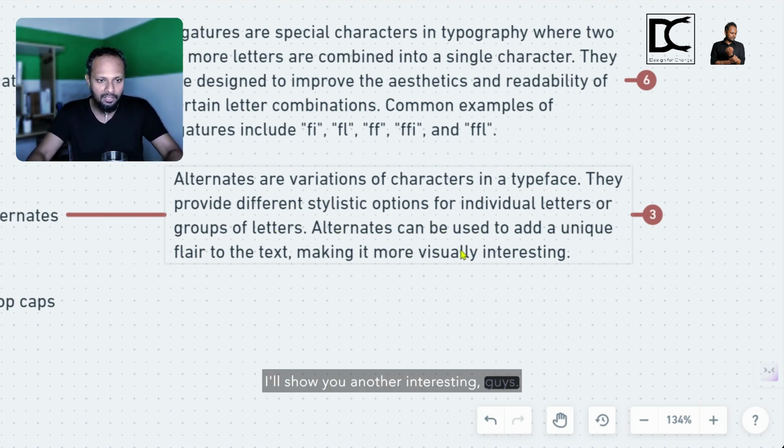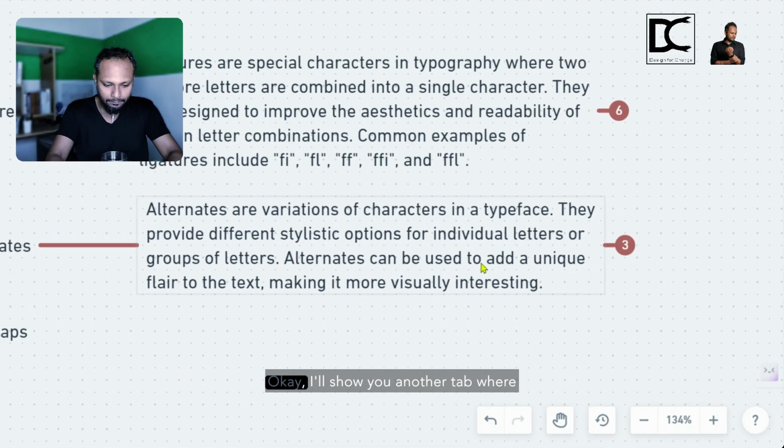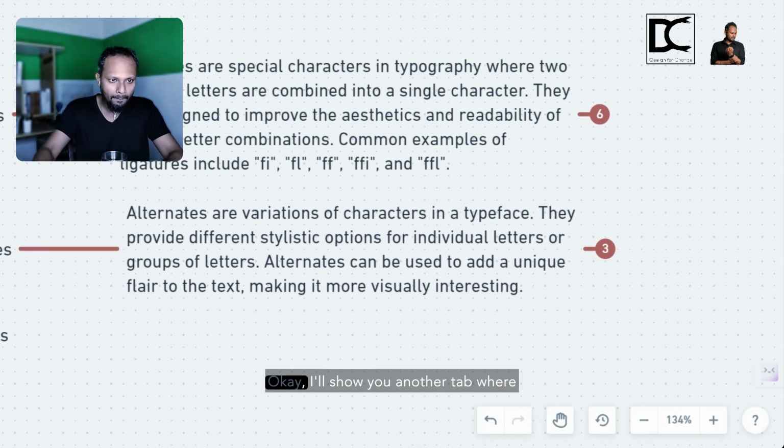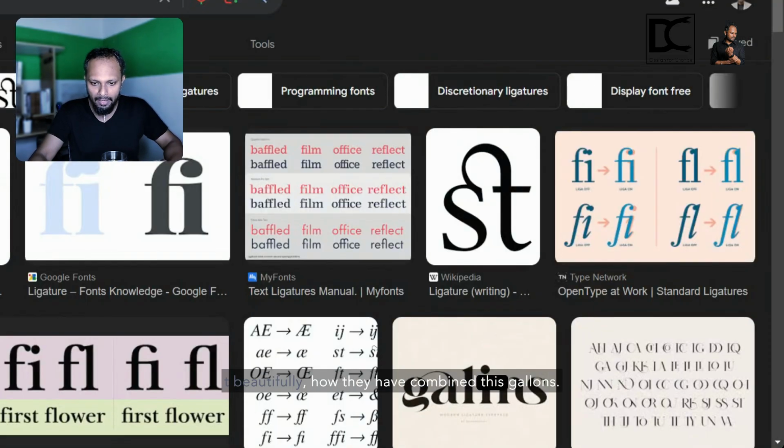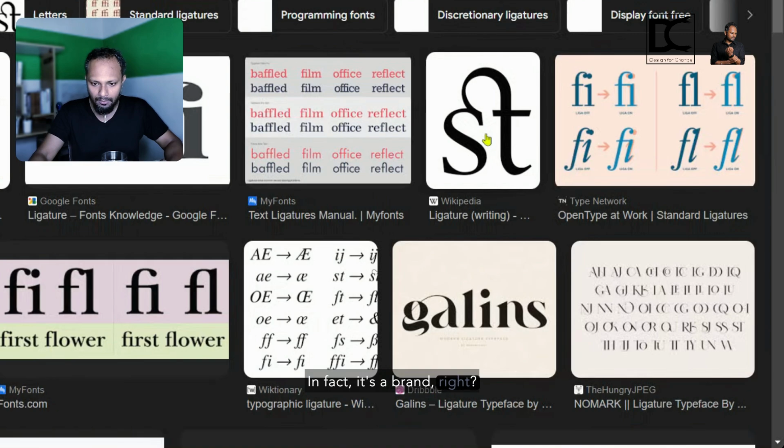I'll show you another interesting example, guys. I'll show you another tab where I can open and show you. See, this is an example of it. See how they've combined this S and T beautifully. How they've combined this Gallons. In fact, it's a brand, right?